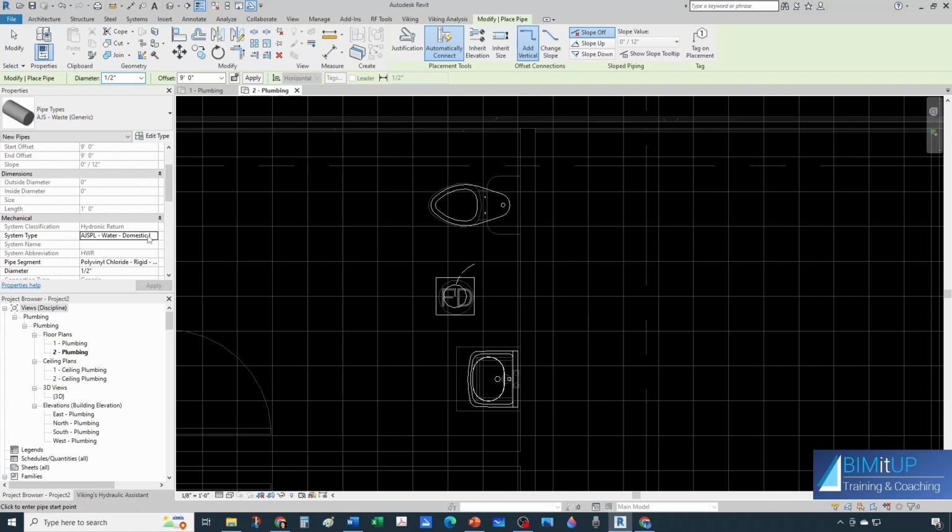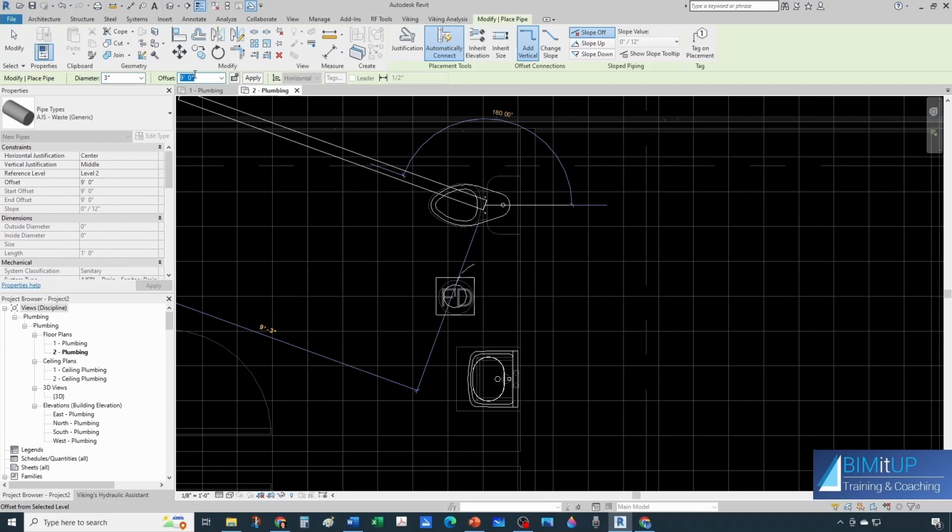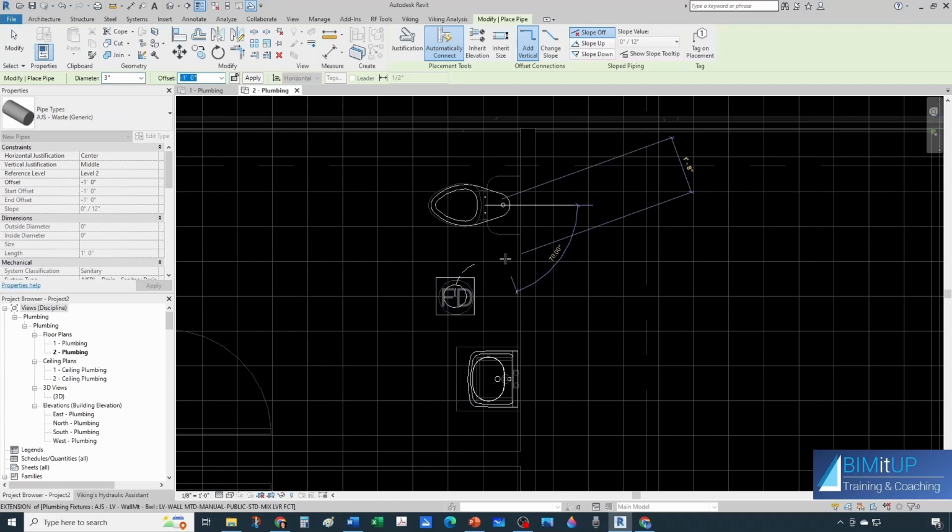So I wanna set up my system type to be sanitary drainage. I'm gonna start with drainage, sanitary drain, and then you can click on that outlet, and then to make sure you inherit elevation, you would hit the tab button, and then you inherit the elevation and size. So I'm gonna go -1 foot, and then I'm gonna turn 45 degrees.